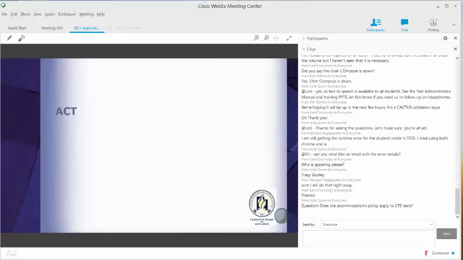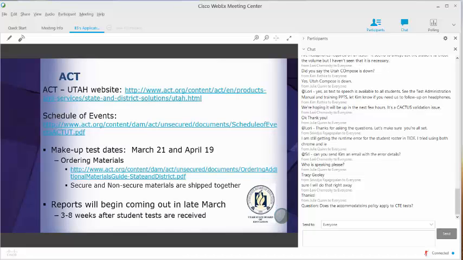Okay, you can click. All right, so ACT, Joellen's going to cover ACT Aspire in the legislative update. So if that question is out there, you can save it for Joellen.